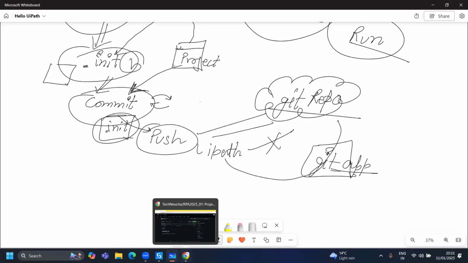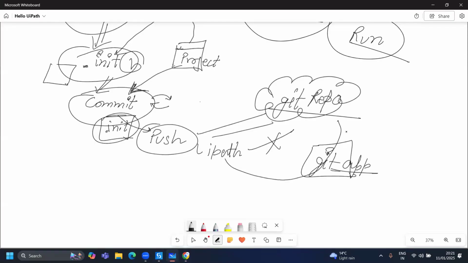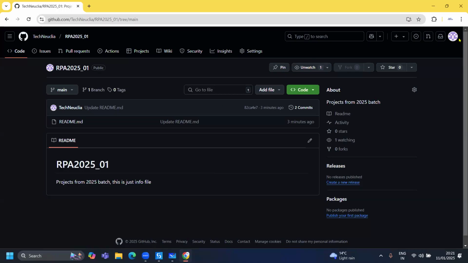So now I'm gonna maintain my project in GitHub. This is what we're gonna do. As I said, when I want to connect my UiPath with GitHub, what Git wants is for me to create an app, and for that app I will give permission for what you can do with that repository or with that password. So what I'm gonna do, go here.